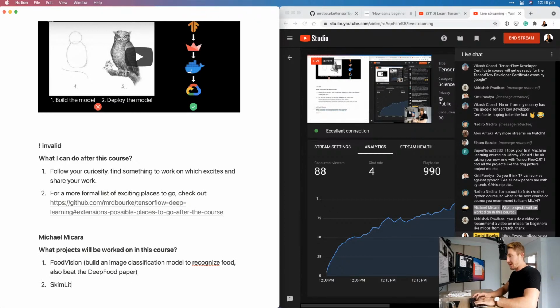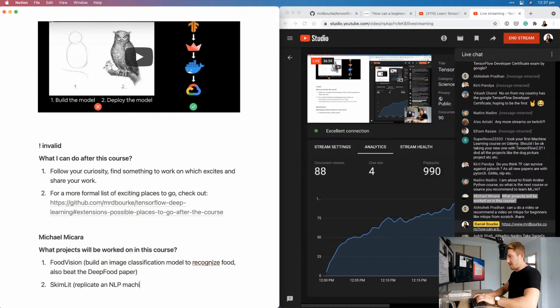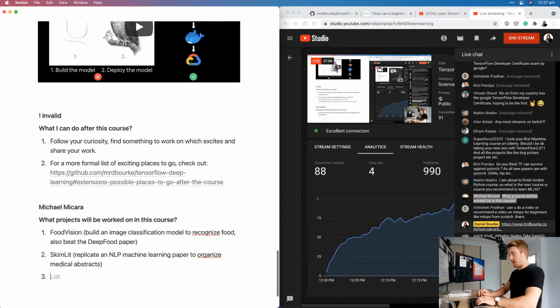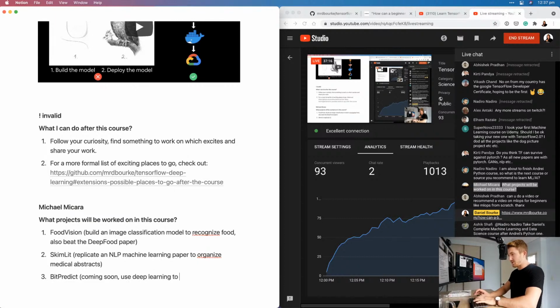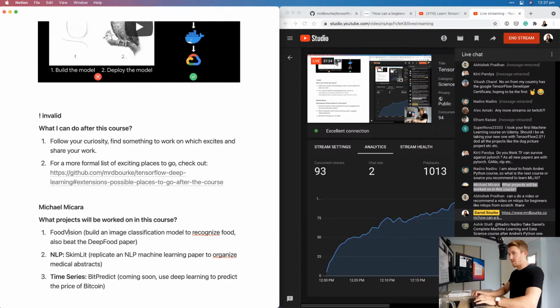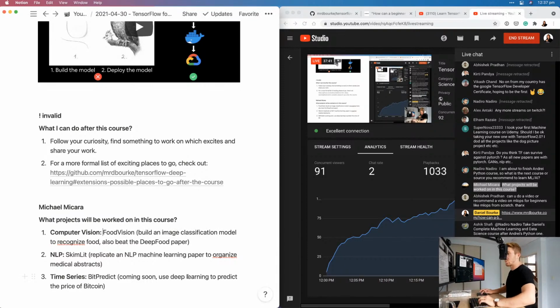Number 2 will be SkimLit: replicate an NLP machine learning paper to organize medical abstracts. And number 3 will be BitPredict, which is coming soon, but it is use deep learning to predict the price of Bitcoin. So this is time series, this is NLP, and this is computer vision. So they're the 3 projects.